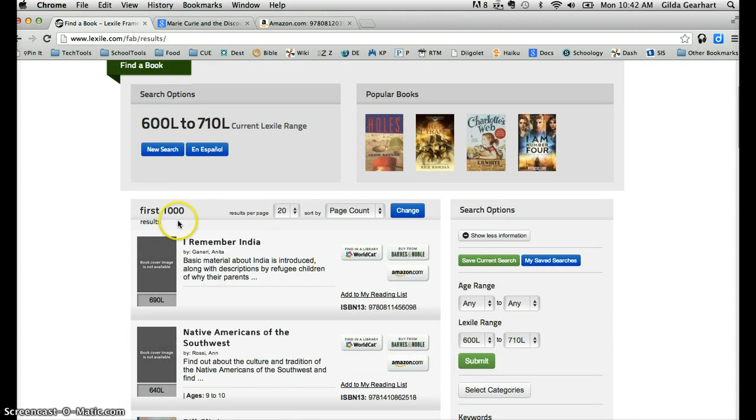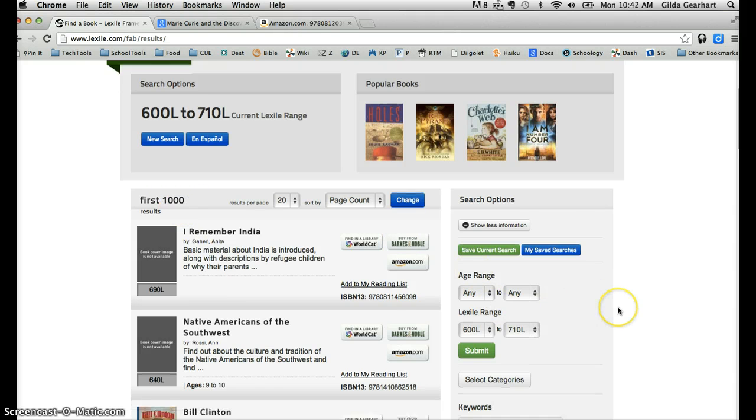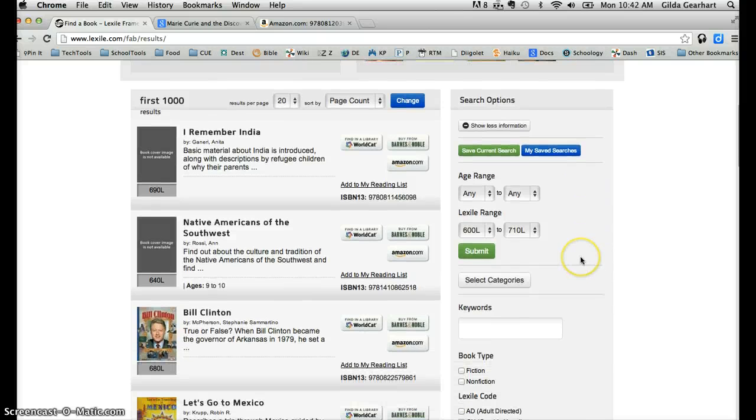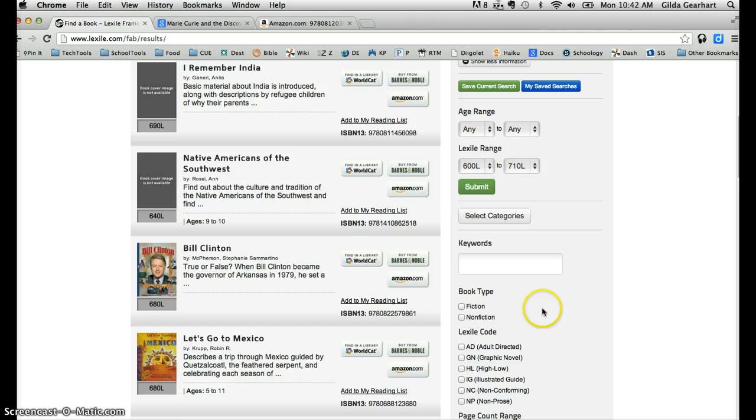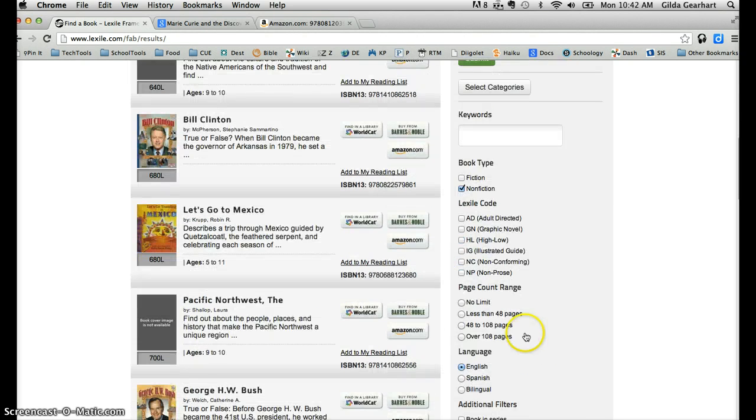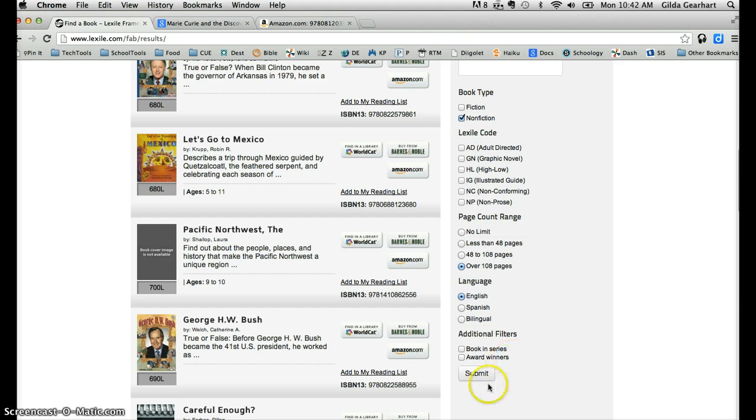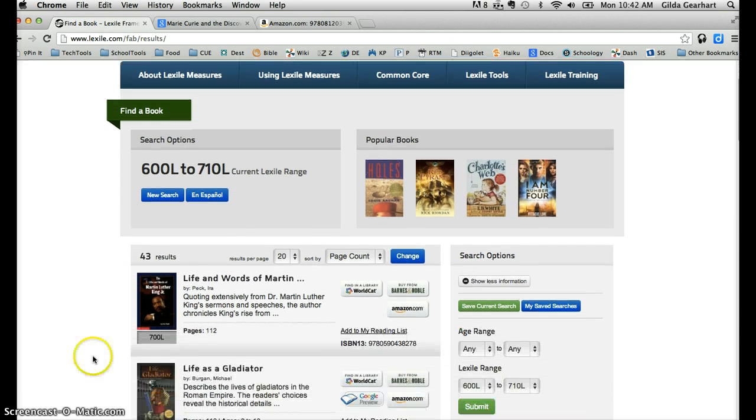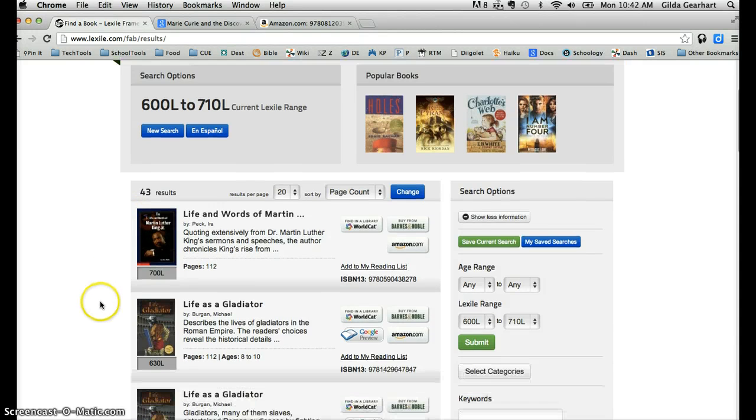I get well over 1,000 results, which is far too many, so I'm going to use the search options over here on the right to narrow my search. So I'm going to leave the Lexile level as it is, but I'm going to select nonfiction and the page count range. I'm going to ask for a range of over 108 pages, and then I'll click Submit. That narrows the results down to 43, which is much more manageable.